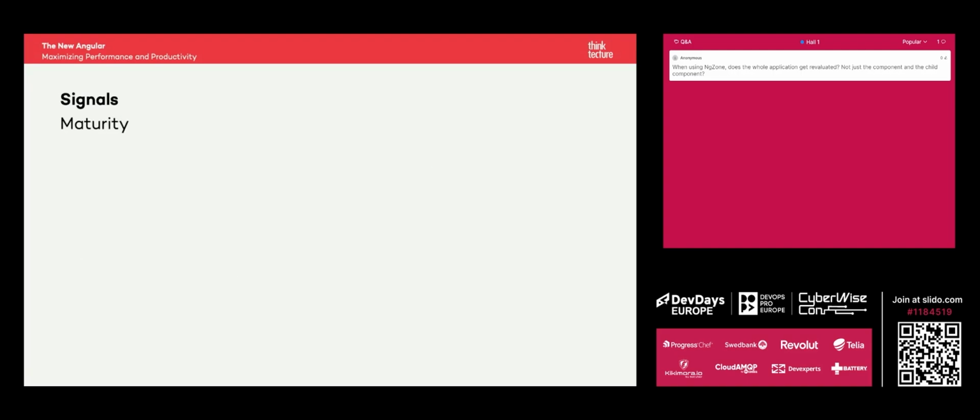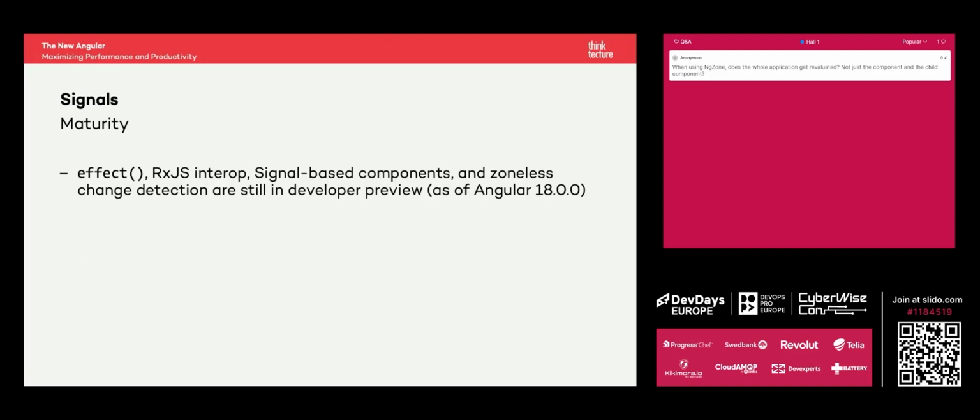So let's have a look here. First of all, maturity. Signals are stable. You can use them. There are only some things that are still in developer preview. That is the effect method, the RxJS interoperability, and all of the new methods that I've shown you, so input, model, output, and so on. So they are still dev preview, also in the latest version. And NGRX Signals is also still in developer preview.